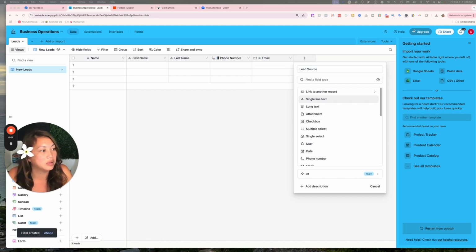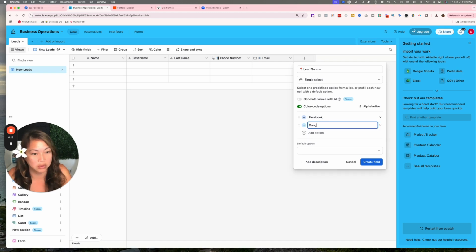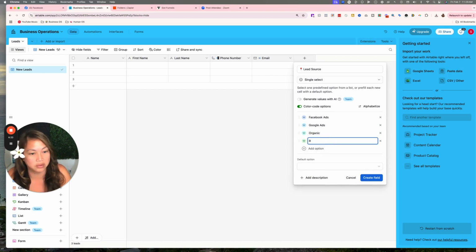And actually with lead source, we can do a single select drop down, and we can fill in where the lead came from. Facebook, Google Ads, organic, referrals.